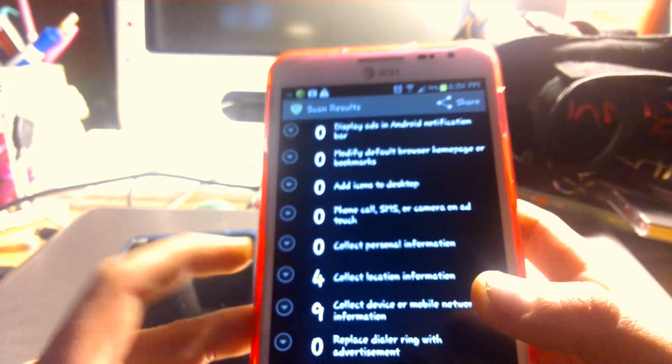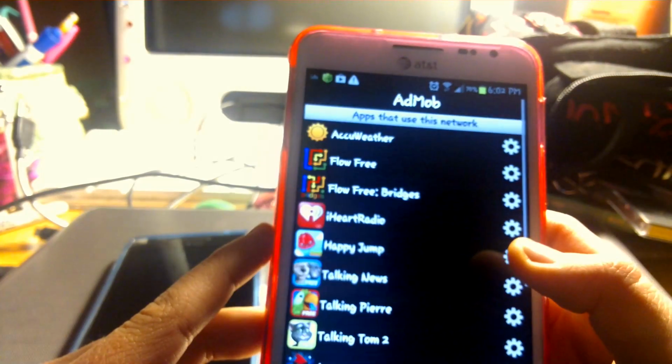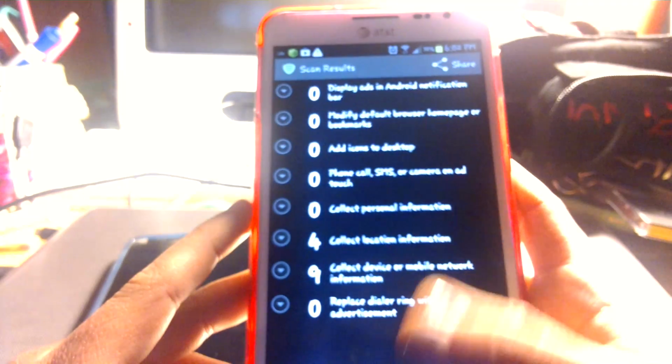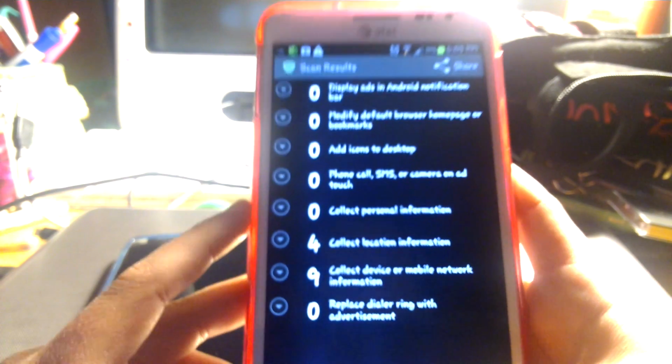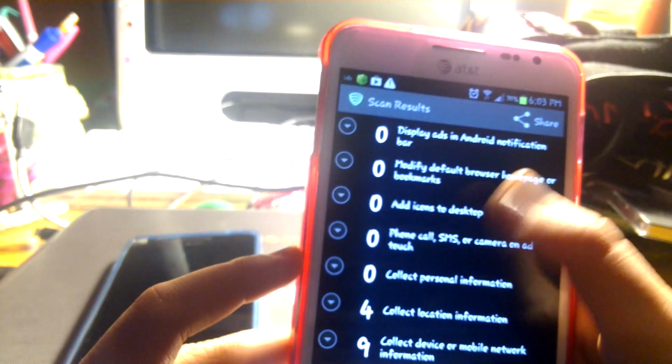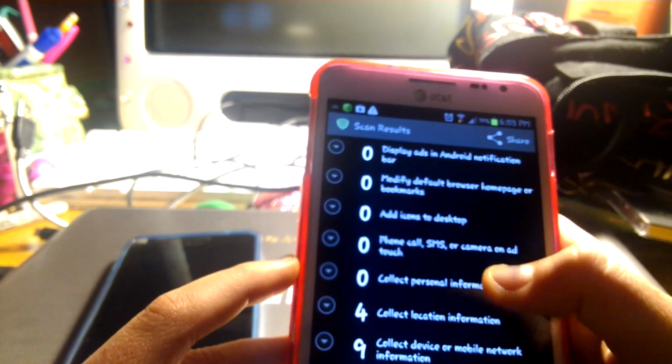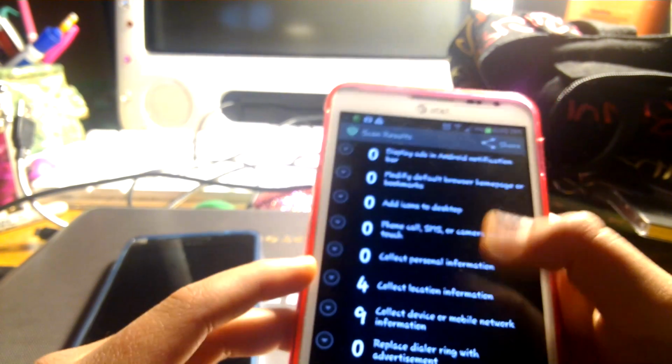Most apps do that. So if I click on one, it gives you like all the ad networks. And if I click on one, it's going to tell me all the apps that use that ad network that display ads. You don't want them to collect your info or any of this. All this is bad, and so is that. But if these have apps, those always do. Always. Don't worry about that.